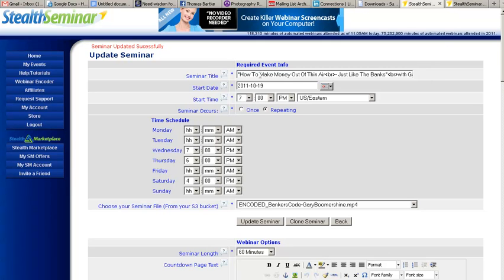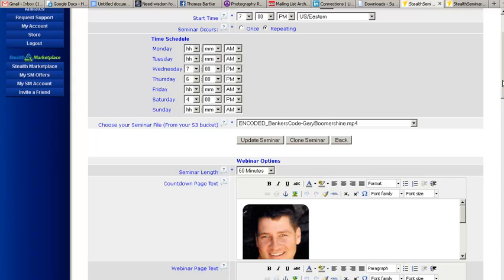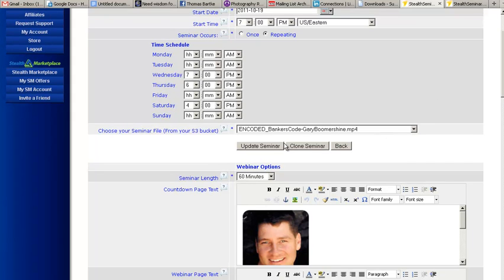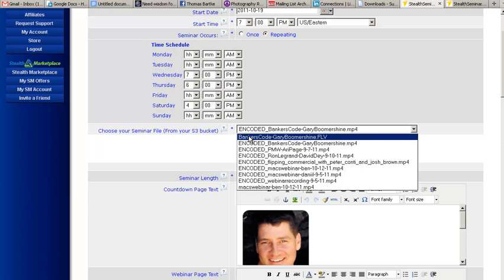We're here in the Gary Boomershine thing that we did yesterday, the A step with the squeeze page. So now we go in here and there are basically two things that we need to tweak. One is choosing the seminar file. We've seen in another video how we encoded it.